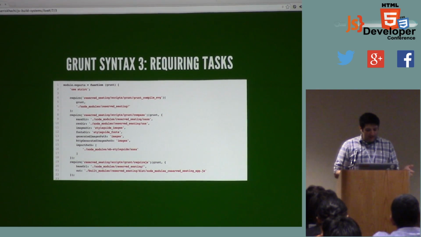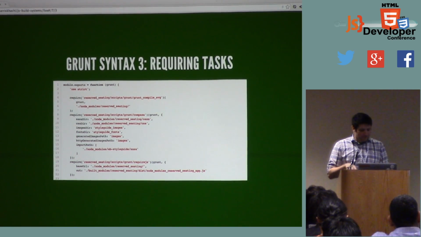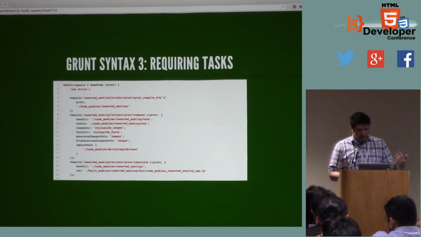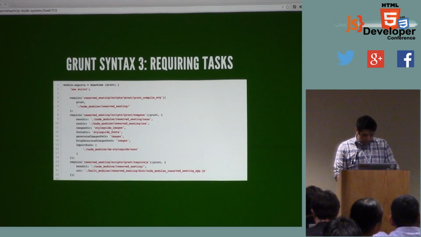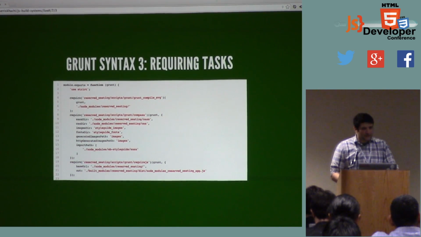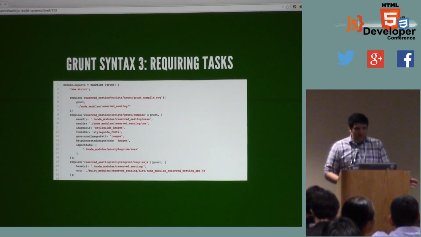So the way we've specified how you create a task file is the first argument is grunt, the second argument is a bunch of options, and it merges those options in. So here we're requiring this thing called reserved seating. We're taking some task it has, we're overriding a bunch of directory information so it works with our core module, and then it just runs whenever we run the normal build.